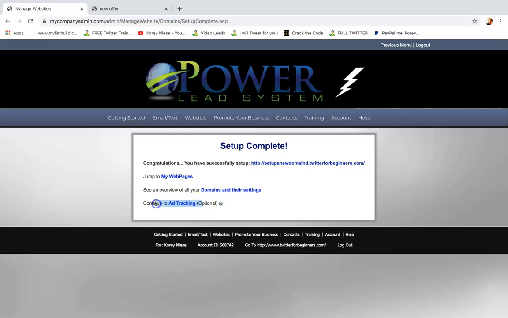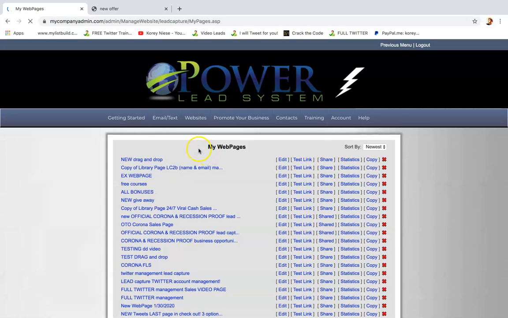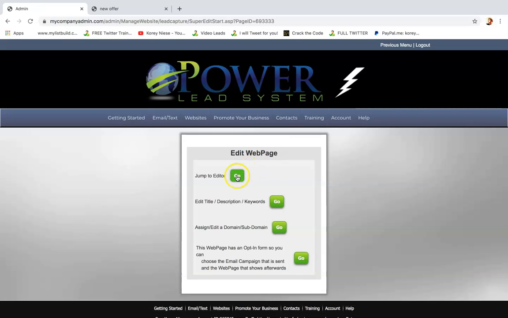We also offer ad tracking for your pages, and if you want to edit this page, all you got to do is jump over to my web pages section here. And then you'll see this was the page I just created. It's stored right here in my web pages section. So all you got to do is go ahead and click edit, and I can change anything I want, and it's right there.